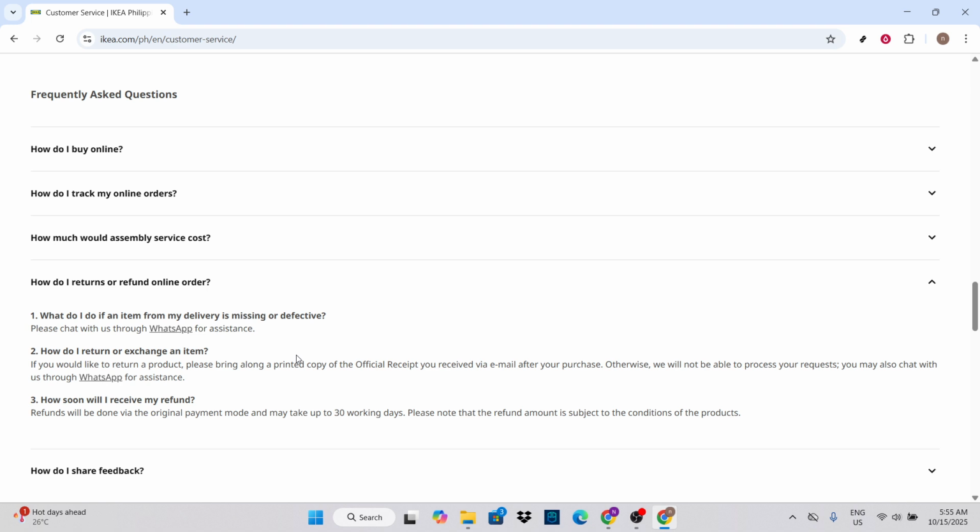Take your time to read through this policy. It contains information that ensures you're fully prepared and understand any conditions or exceptions that might apply. By completing these steps, you'll be well on your way to successfully making a return or getting a refund from IKEA. With a little preparation and patience, the process can be smooth and hassle-free.